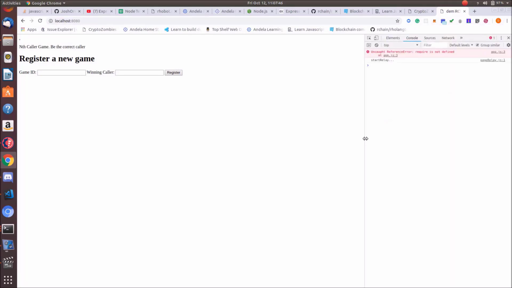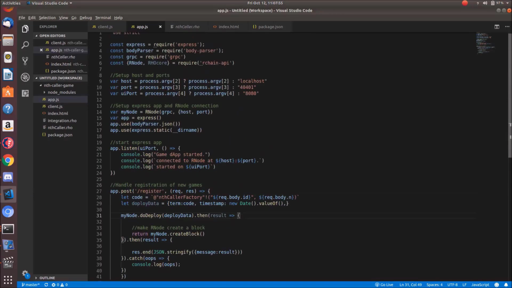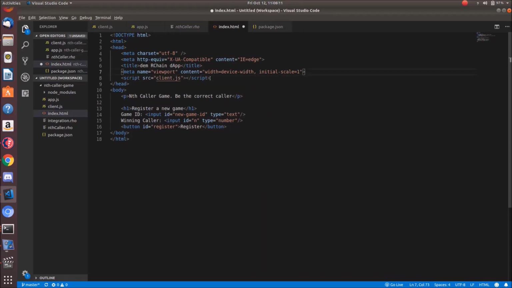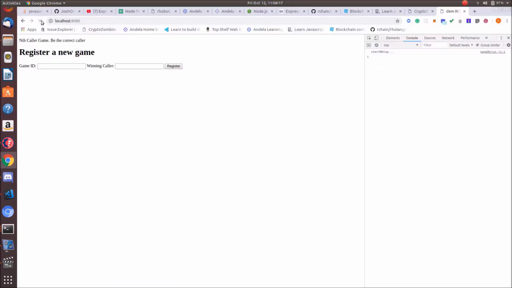Yeah, we're getting an error. I think require is not defined. That should be an error with our index.html. Yeah, we're serving the server file. You're not supposed to serve your server file. You're only supposed to serve your client file. So, yep, the error is gone.